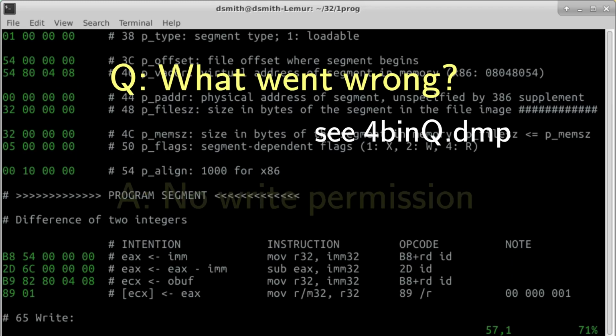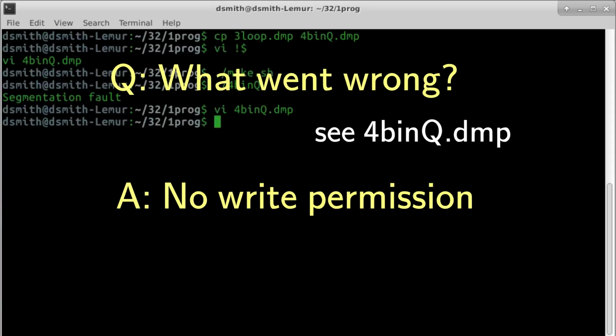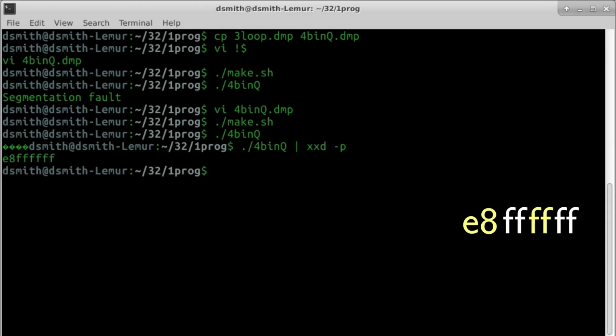In the ELF header, the program segment is readable and executable, but not writable. We are trying to write into a buffer in a segment that is not writable. We add write permission, remake the binary, and it works. Or rather, we get 4 odd symbols instead of a segmentation fault. The output is in binary.